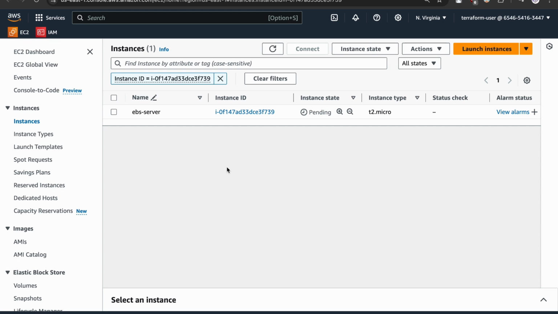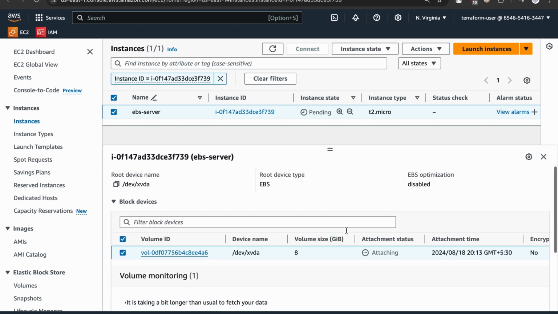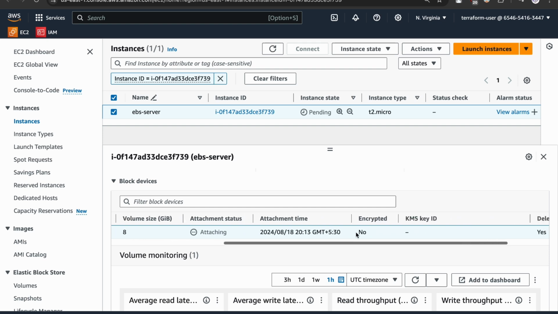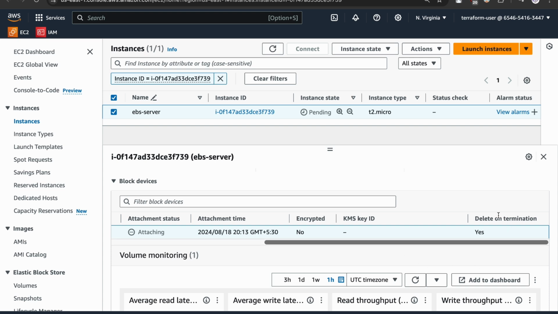Now what we are going to do is click here and then check over storage. The EBS volume is getting created. When you scroll right, it shows that the volume is not encrypted and delete on termination is enabled. Now what will happen when this flag is enabled? When I terminate this instance, this EBS volume will automatically get deleted.